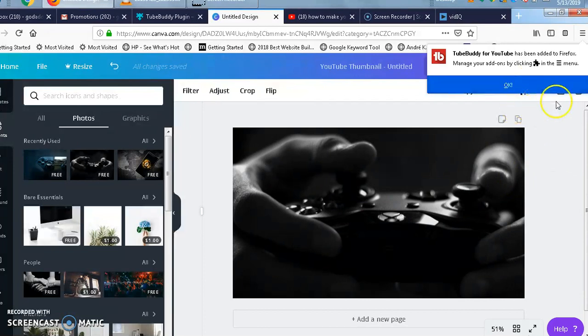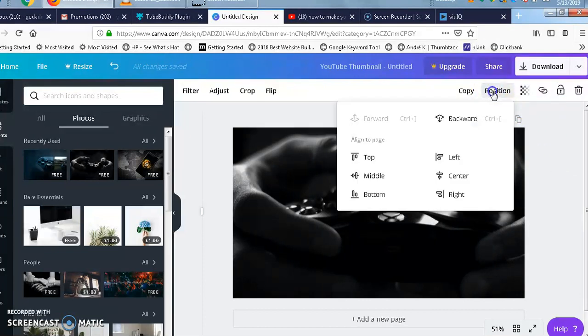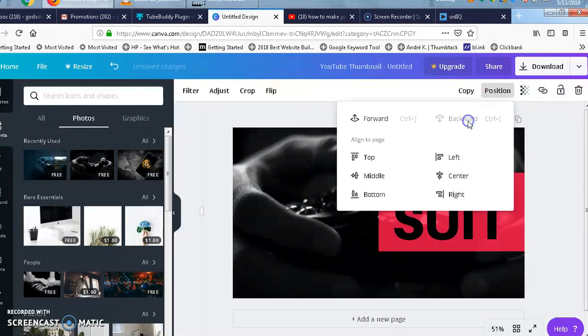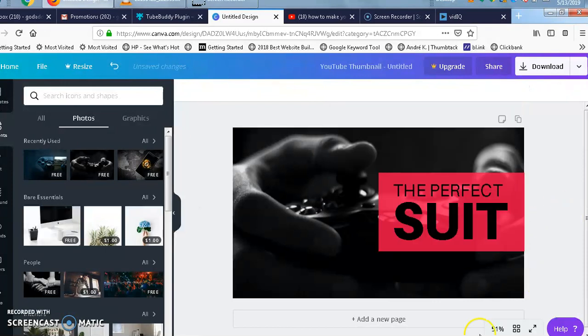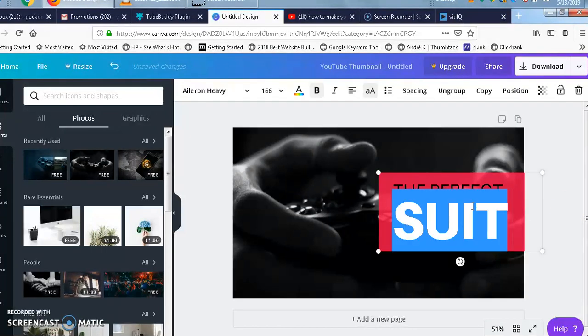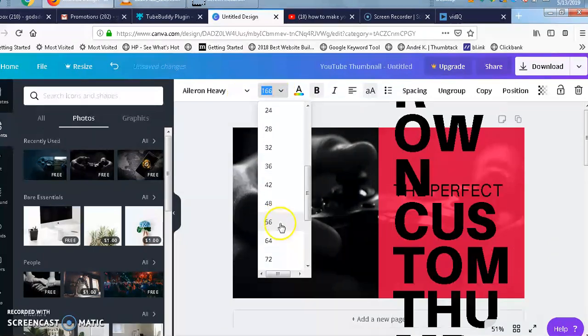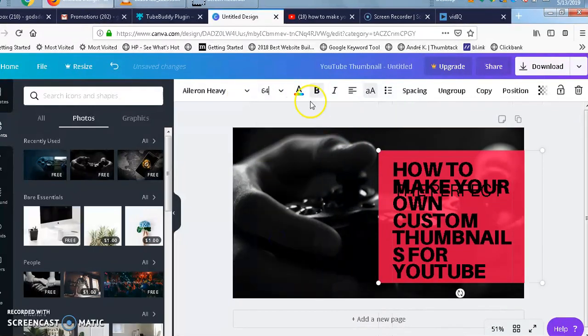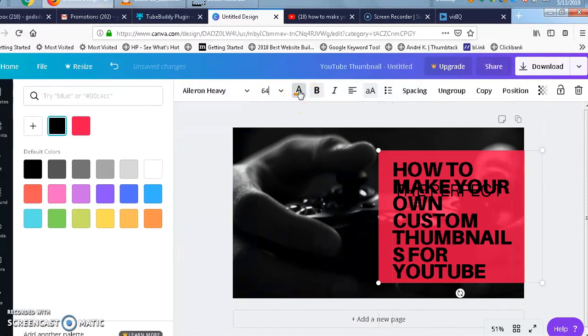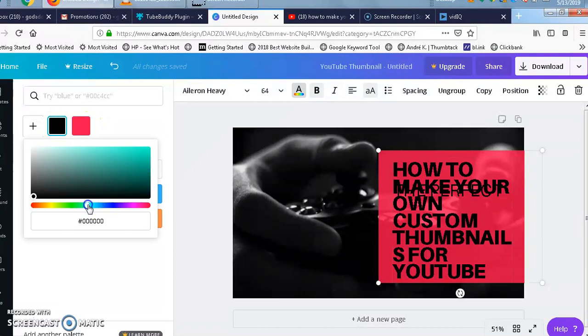There's the background. So what we're going to do is send it to the back. So you're going to push position here, push backward. There you go. Let's take this one. Okay. So it's obviously too big. I just need to bring it down so it's manageable. We need to change. I don't know if we need to yet, but we're going to change the color.